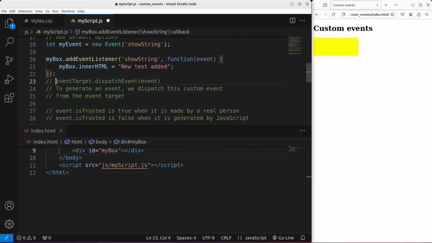The idea is to do something like this: eventTarget.dispatchEvent, and I put the event object into the argument of the dispatchEvent function. So in order to generate an event, we really dispatch this custom event from the event target. So how can I do so? Let me show you my way.